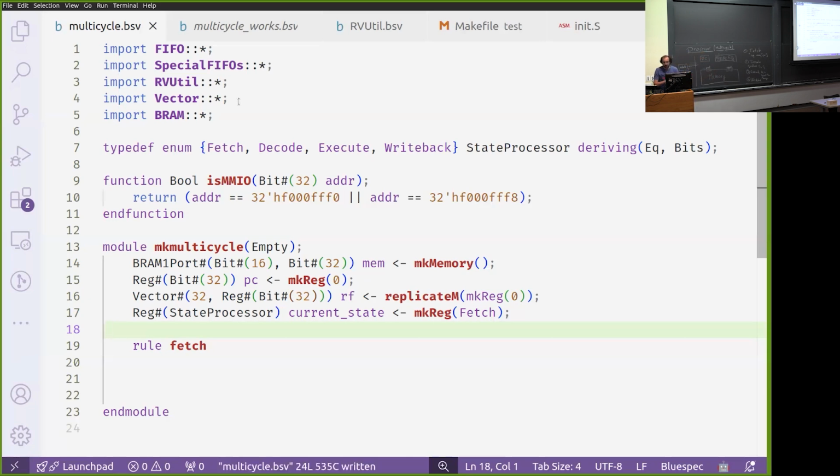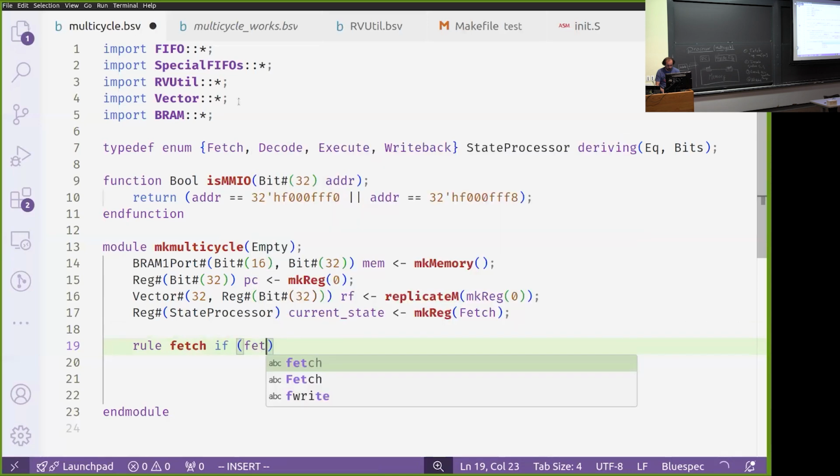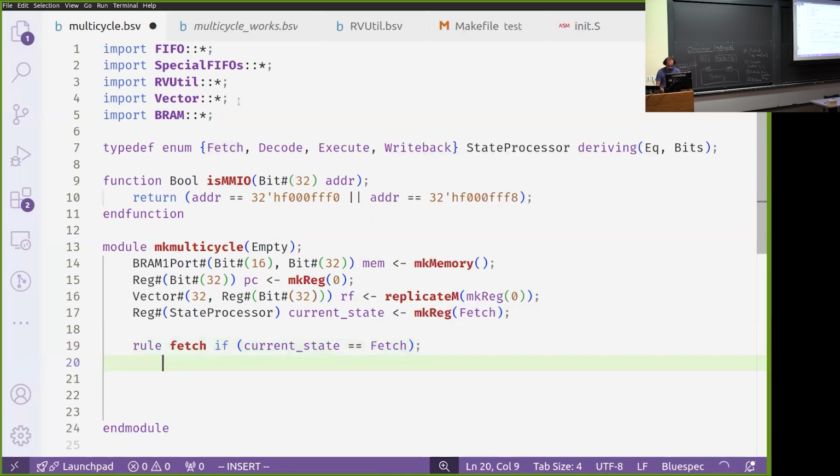So now we have our new little enumeration. And basically, we want to say we only fetch if we are in the fetch state, right? So current state equals fetch. OK. And what should we do when we fetch? It's very easy. We have just described it. We need to ask the memory what is at the PC currently.